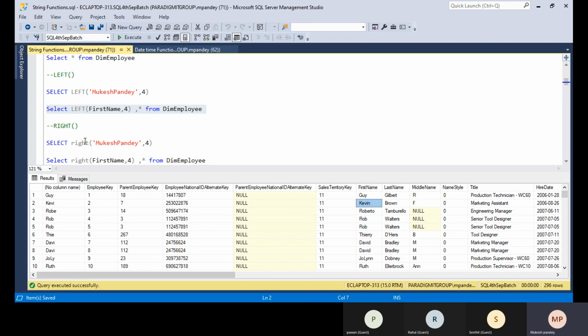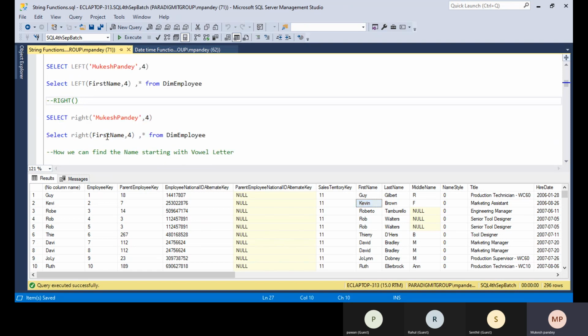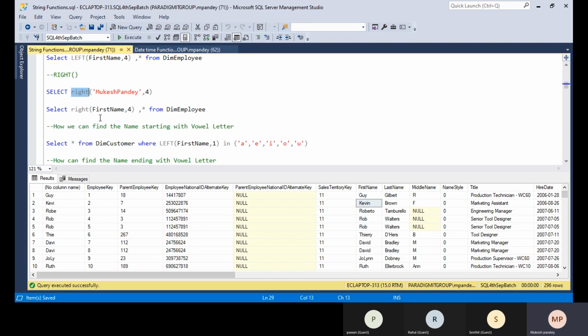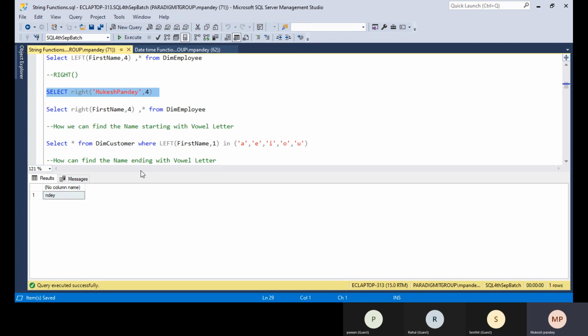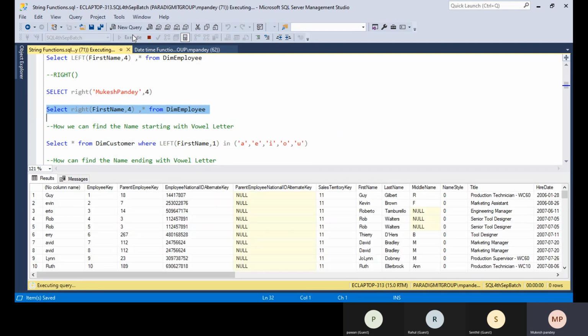If you have the requirement to trim the data from the right side, four letters or three letters or any number of letters, you can use the RIGHT function. You can see I passed Mukesh Pandey and four characters. If you execute this, you can see NDEY coming, and if you use it on the table also, from the right side, for Kevin, EVIN is coming.